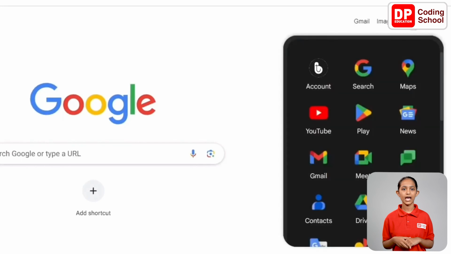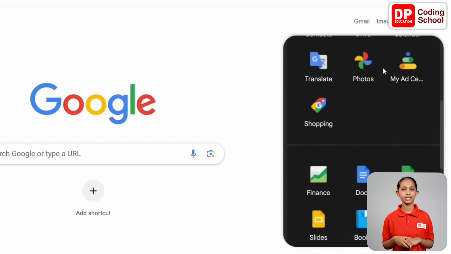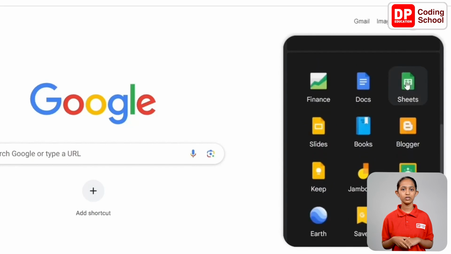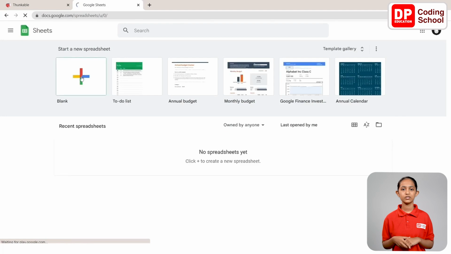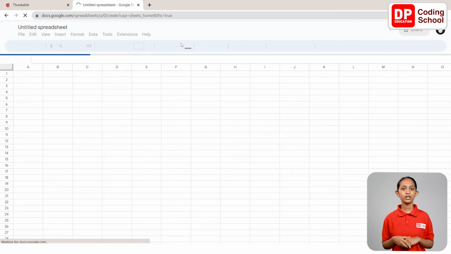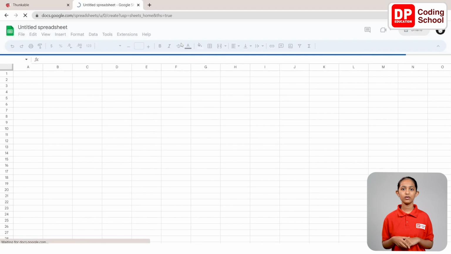This is the Google Apps icon. Let's click on this icon. The services provided by Google are displayed like this. Today, we need to create a Google Sheet. So let's click on Sheets. Now click on the first blank sheet here and open the sheet.